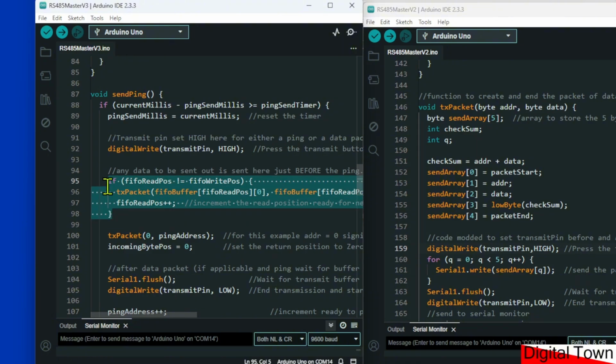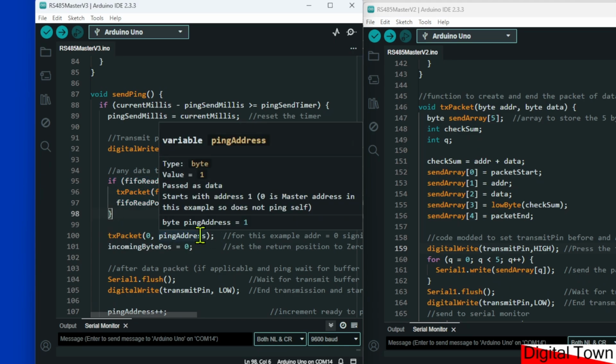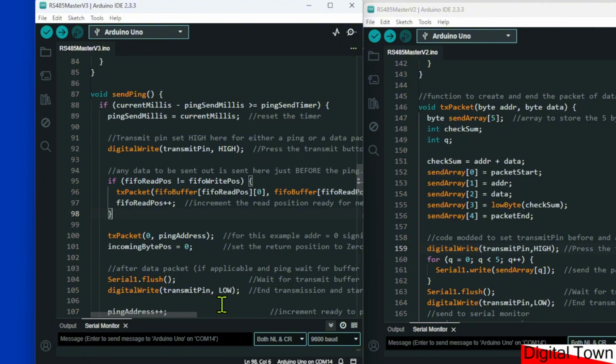The first is the non-ping data, the second is the ping. Now, in this sketch, I am only sending out 1 data packet per ping. Now, this really depends on how your system is set up.